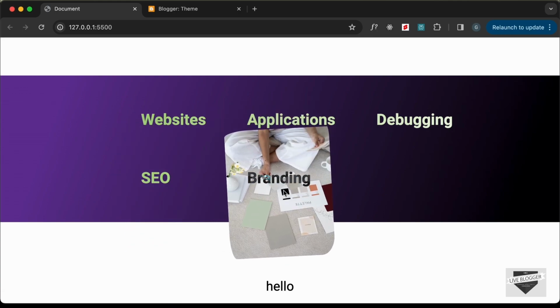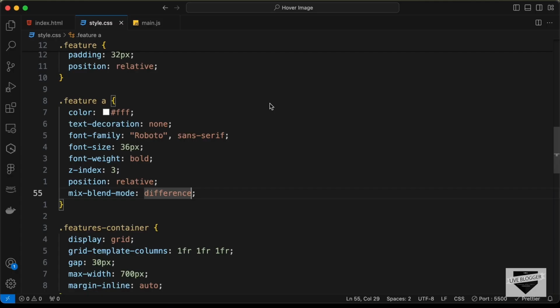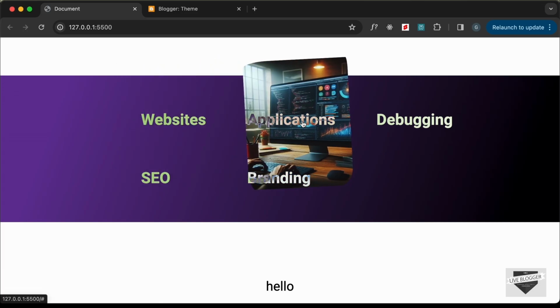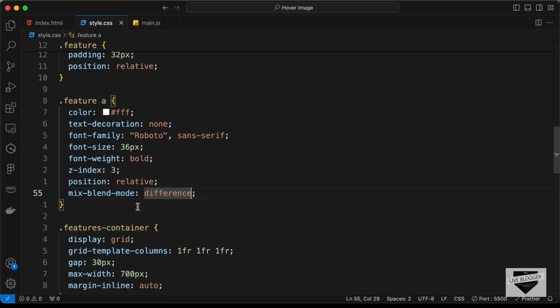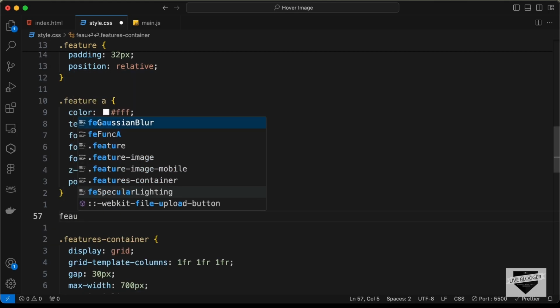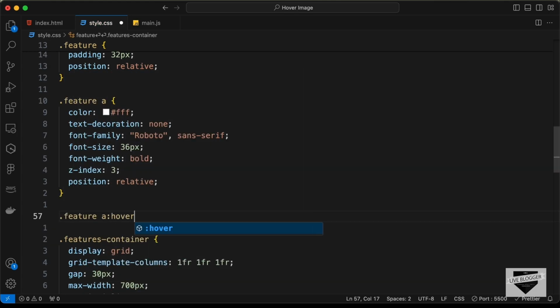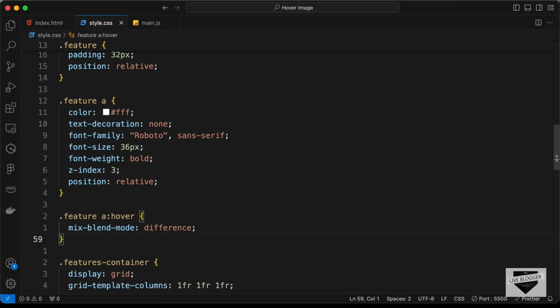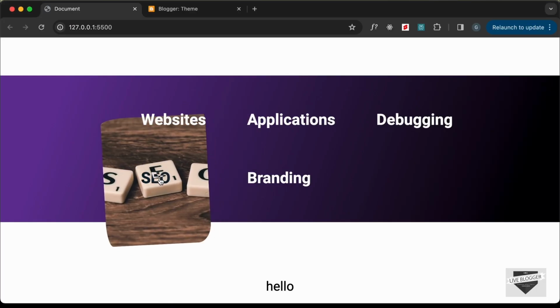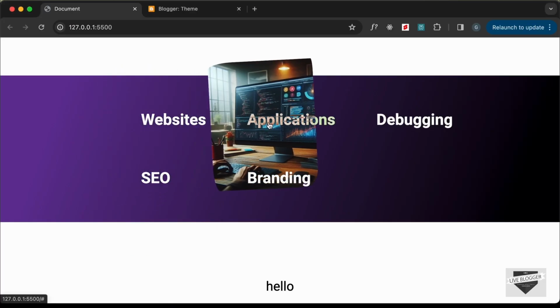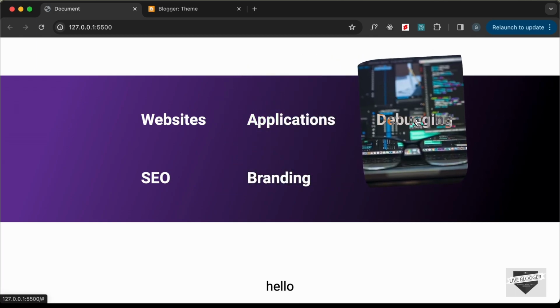Now if you go back here, we can see that the text has a different color than the image. So now we can see that the text is being displayed correctly, but it is affecting every other text. So let's go back, and I'll just cut this from here, and we'll just add it to the hover. So let's type .feature a:hover, and let's paste this line of CSS. And now we can see when we hover over this, we have the opposite color displayed for the text.